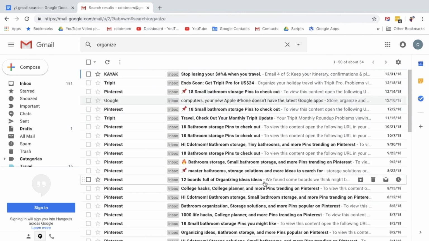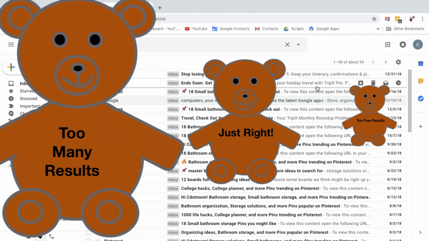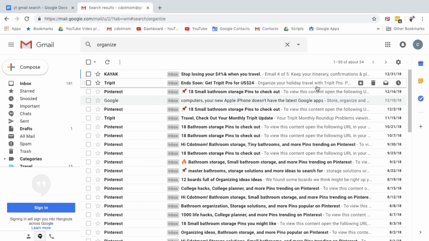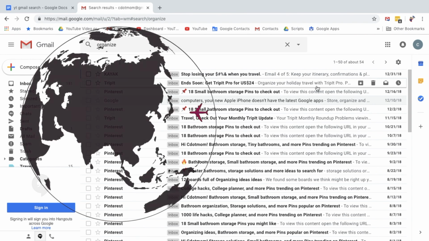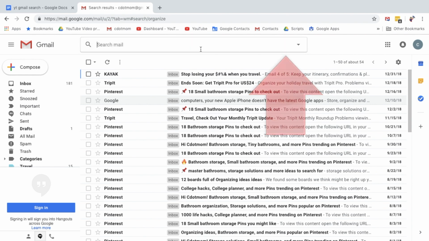It's like Goldilocks. The 2 biggest problems with search are either getting too many results or too few. That is, your search doesn't turn up what you're looking for. So here's some tips for searching effectively. Let's use as an example, I'm trying to find a specific email from my friend Fred about our upcoming vacation in Japan. I know it's here somewhere, but where? To clear the previous search, just click the X up here and you're all ready for the next one.